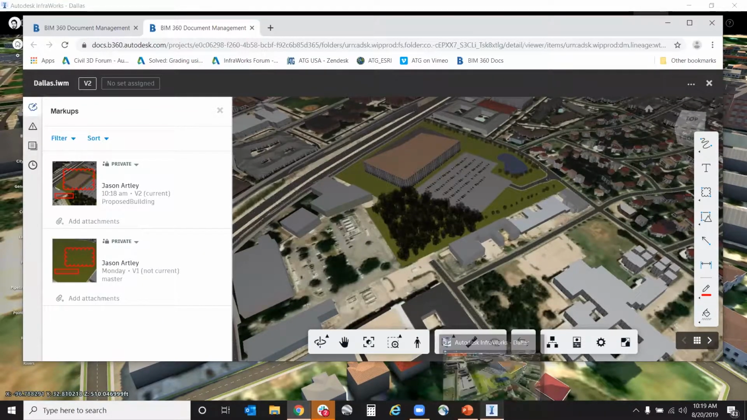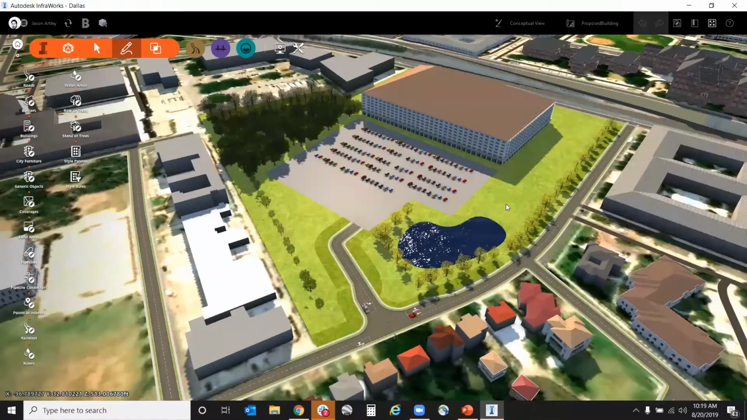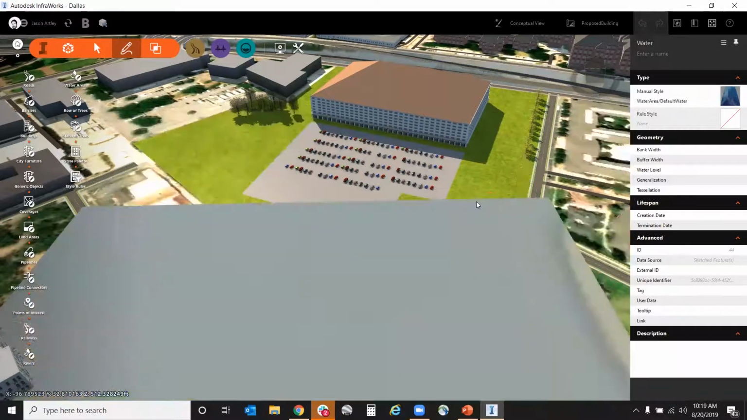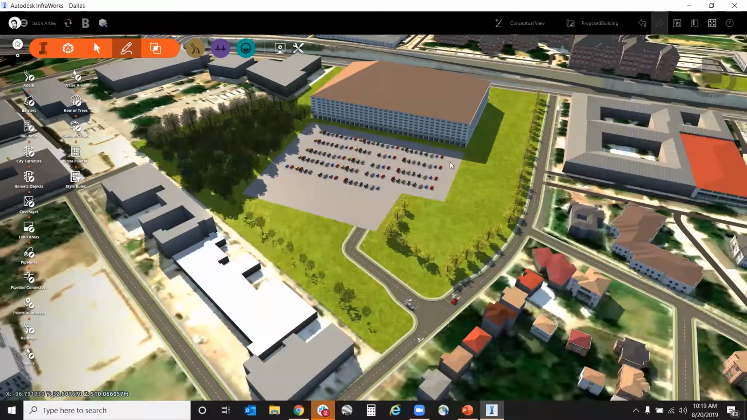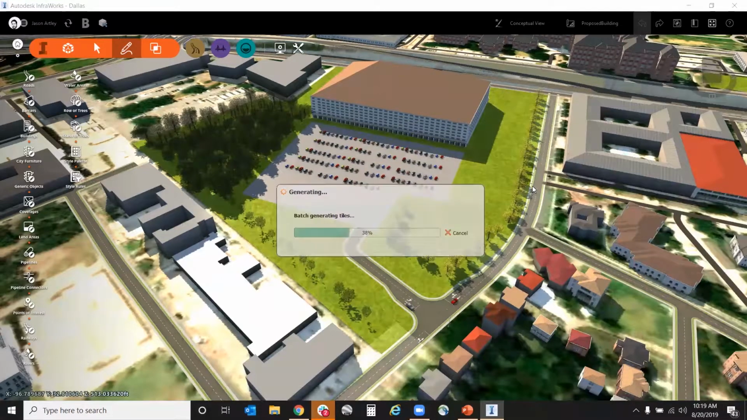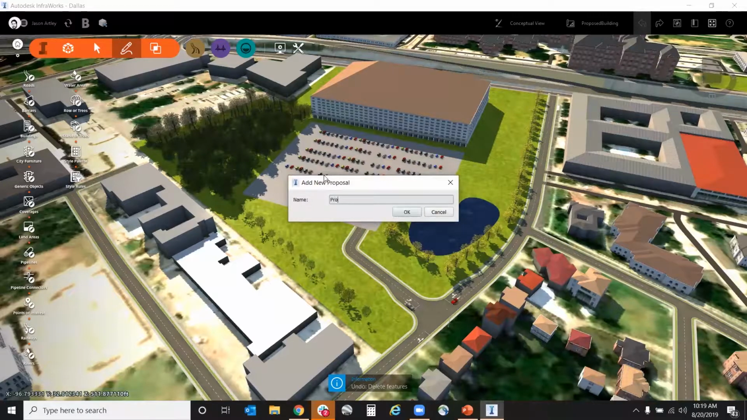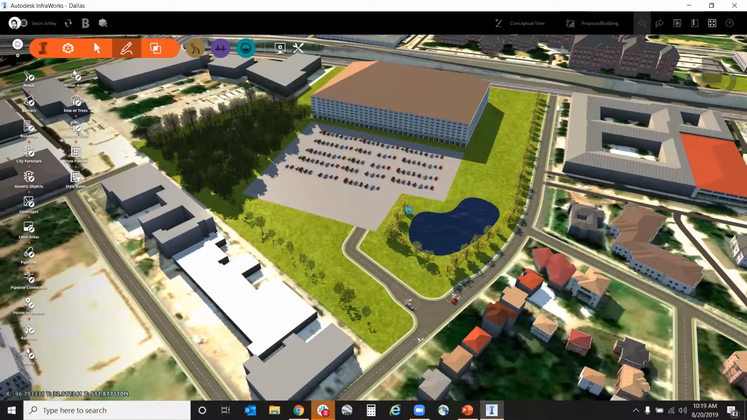If I were to come in here, go back to my Infraworks model, and make more changes, when I hit sync, so let's get rid of our pond, for example. Actually, let's put our pond back. I'm going to create a new proposal. Proposed site, no basin. So this is going to make a duplicate copy of my model, essentially. Now I can delete that basin.